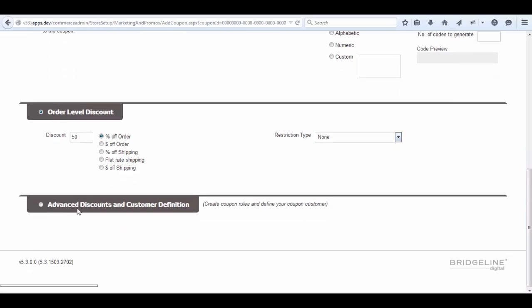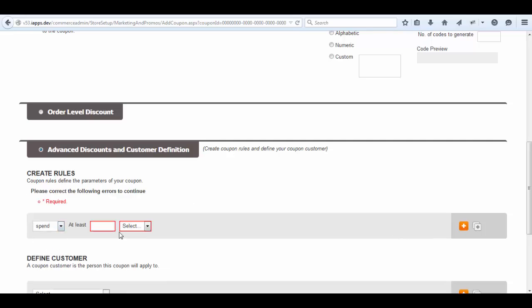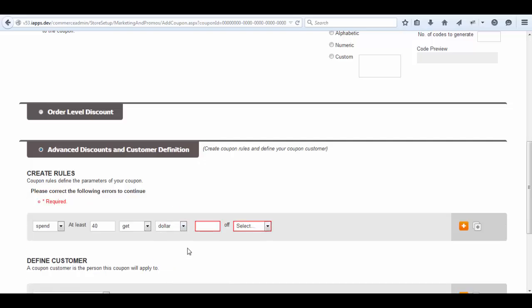Next, let's take a look at the advanced discounts and customer definition. First, we define some parameters. Is it a minimum spend or buy? And here we could say that the customer should spend at least 40, and then we could say on a product or spend 40 and get something. So maybe this is spend at least 40, get $10 off entire order. Limit or no limit.